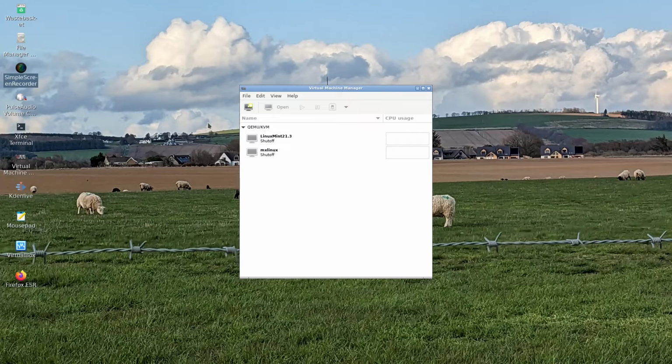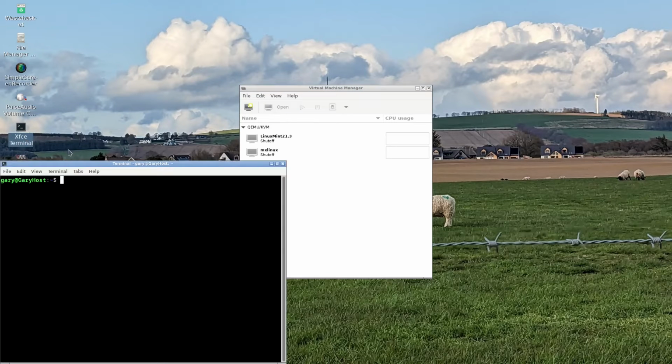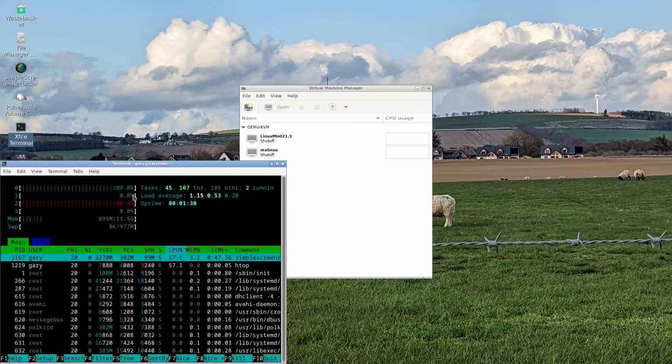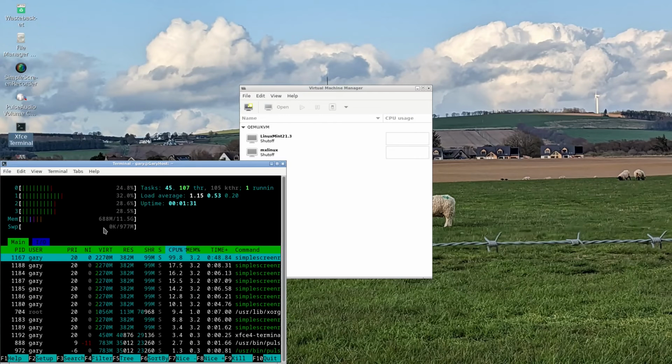And the purpose of this is that this machine runs extremely light. Most of the time I'm working in VMs, so the actual host here is running very light. So if I show you, it's running 688. It's going up because I've got a simple screen recorder recording this video, but generally idle, doing nothing, is 400 megabytes RAM that's being used, hardly anything at all.